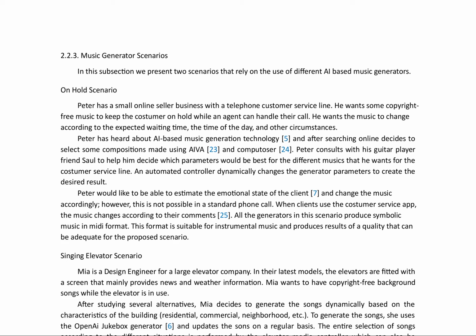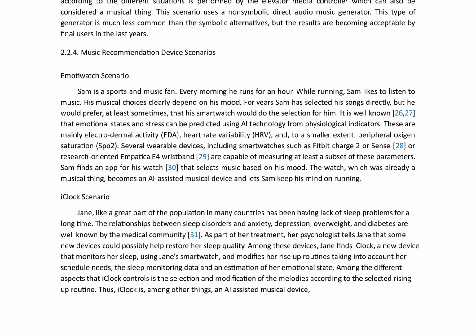The second scenario, Singing Elevator, introduces Mia, a design engineer for an elevator company. She aims to provide copyright-free background songs in their latest elevator models, which are equipped with screens displaying news and weather information. Mia uses OpenAI Jukebox to generate songs dynamically based on the building characteristics and updates them regularly. The elevator media controller, considered a musical thing, manages the selection of songs for various situations, utilizing non-symbolic direct audio music generators.